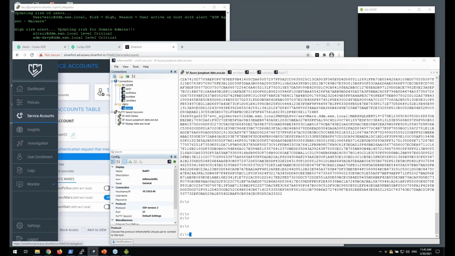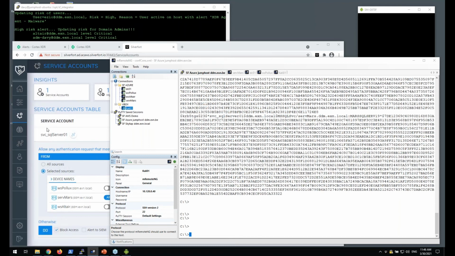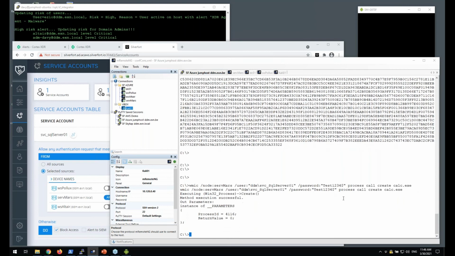Meterpreter session here. And let's just do something simple. Let's just deploy a calculator.exe on our server Mars using that account. So what I'm doing is I'm using WMI. I'm connecting to server Mars. I'm using this account, the one that we cracked. I'm filling in the password that we cracked, and I'm calling a process calculator.exe.